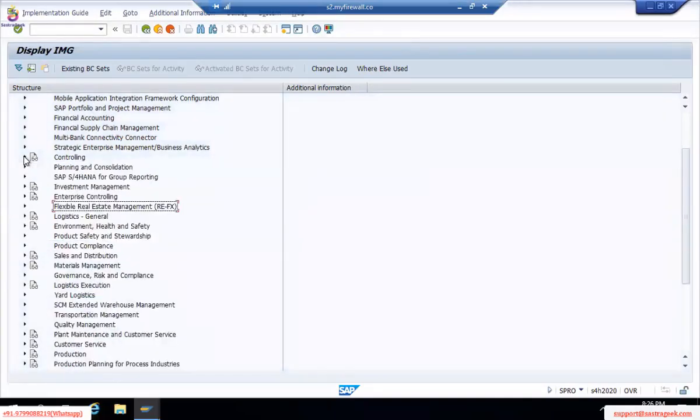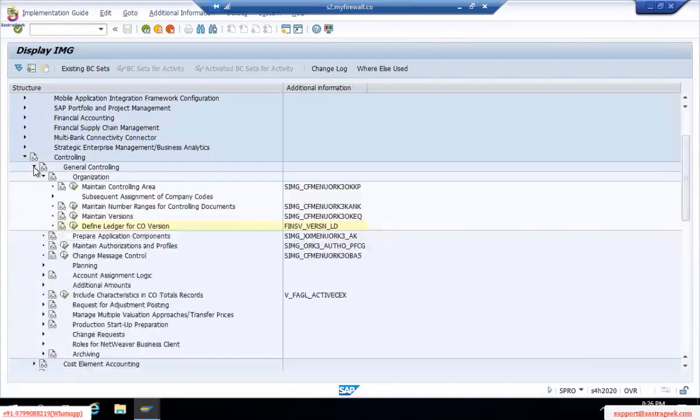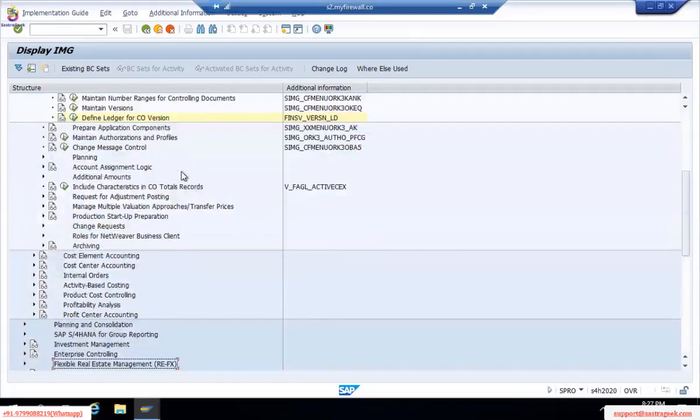Here we did OKKP, KANK, and then this one doesn't have a T code, EQ. We don't have any T code, we have to come through the path. And we did one more, EQ as well.